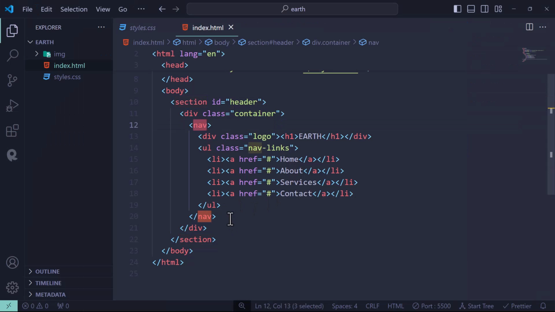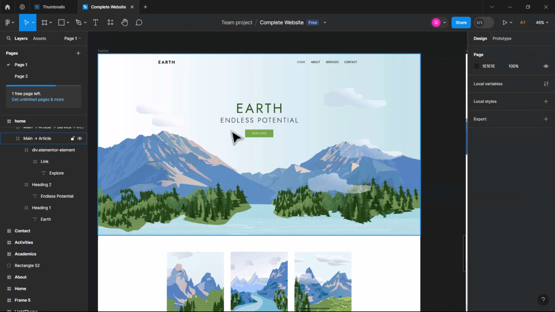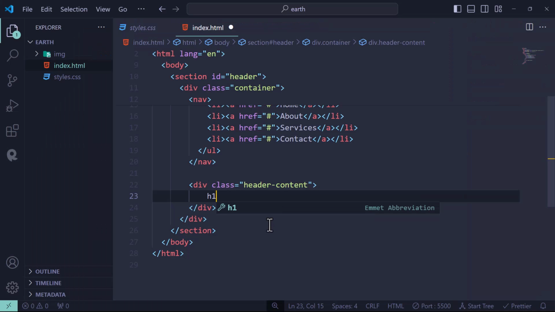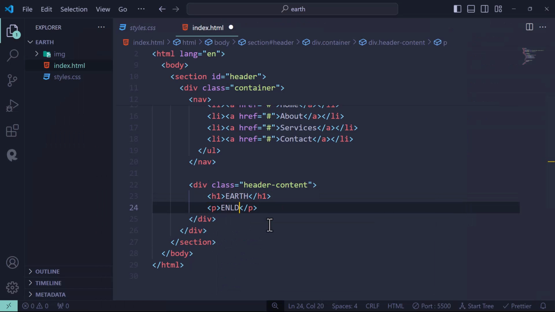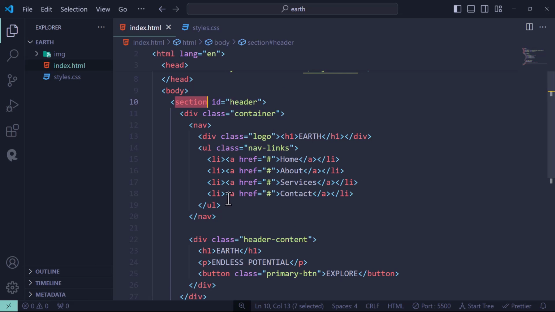After the nav, let's create a div with a class name of header content, and inside this header content, which is this, we have an h1 with the text Earth. We have a p tag with the text and less potential, and after that we have a button with a class name of primary btn. This is for explore.